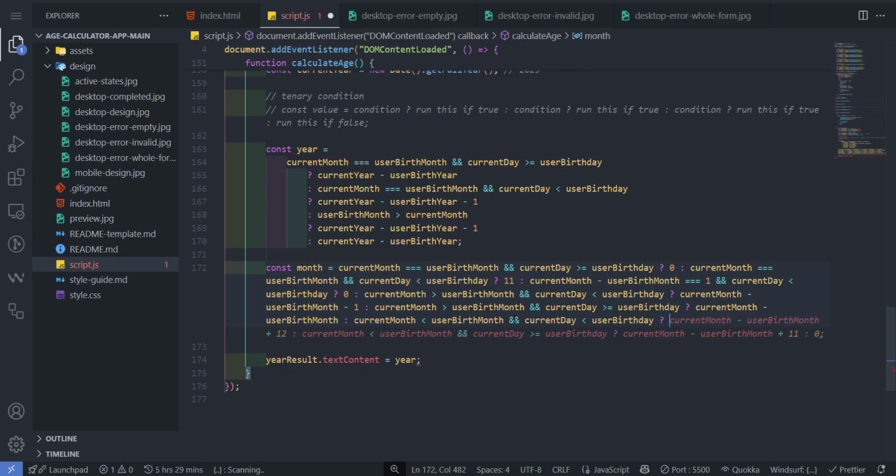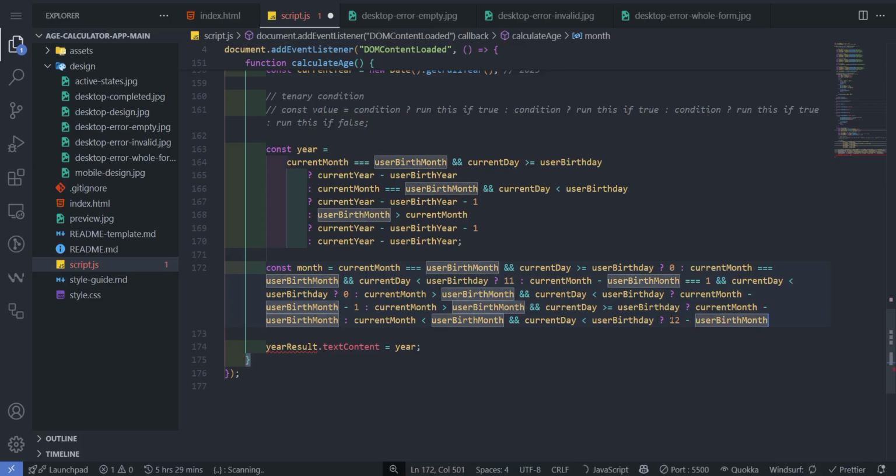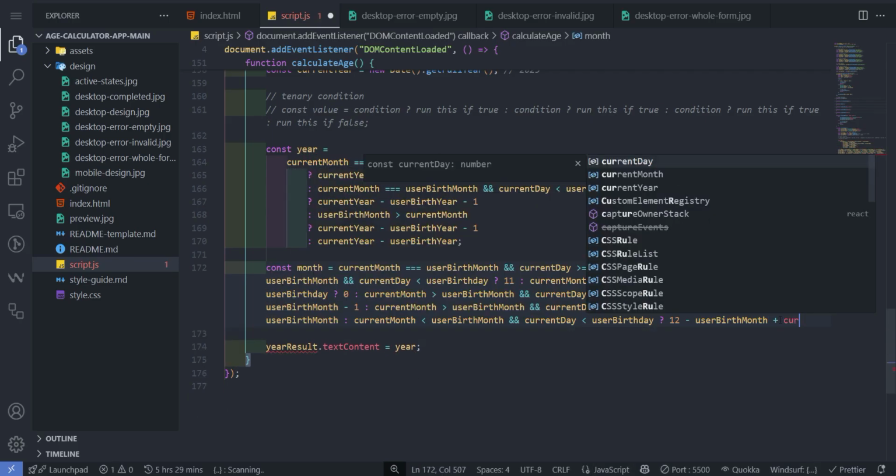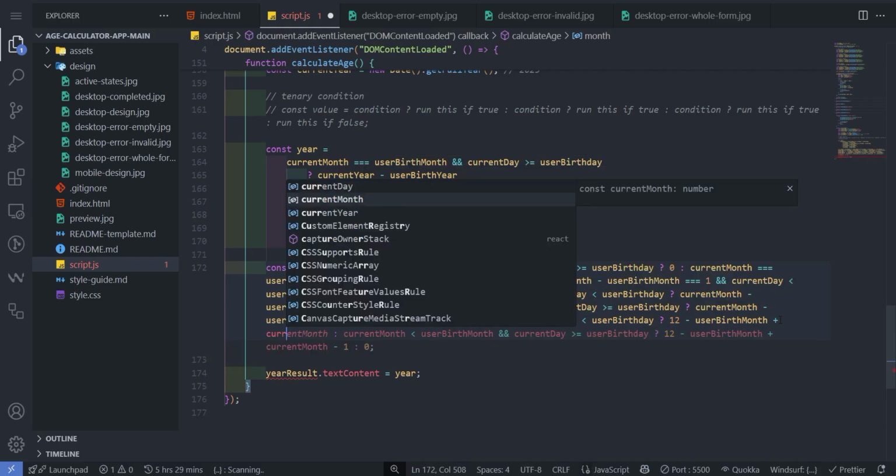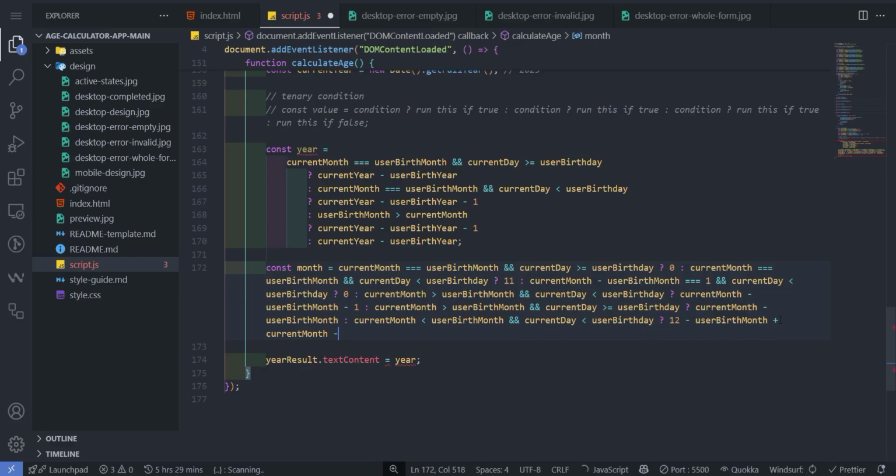what we want to do is a simple formula. We're going to say 12 minus the user birth month. Let me space this out so that we can see it better. 12 minus the user birth month plus the current month minus 1.